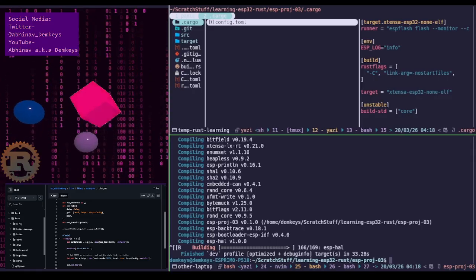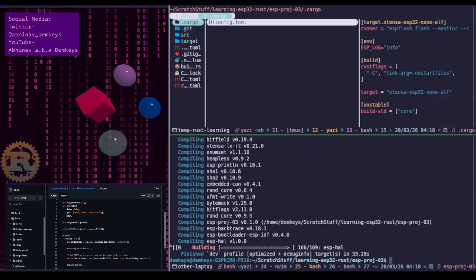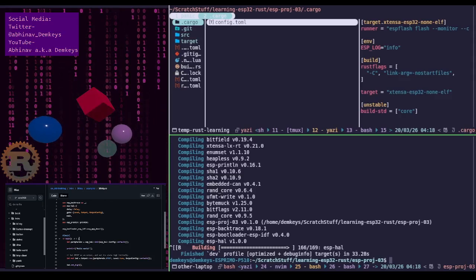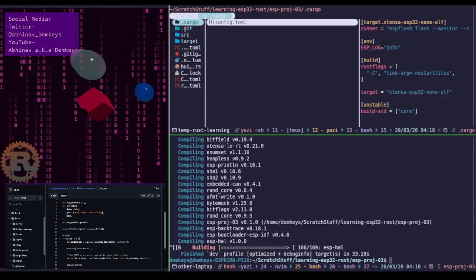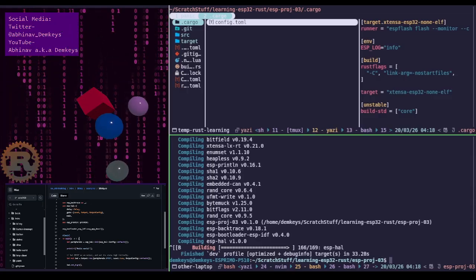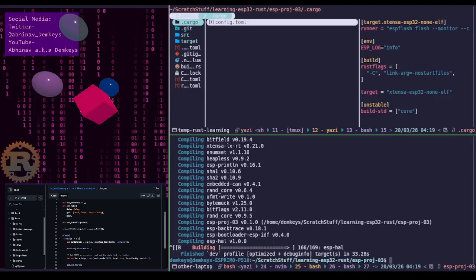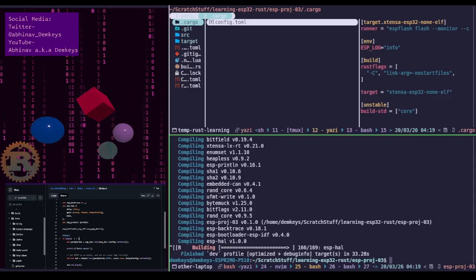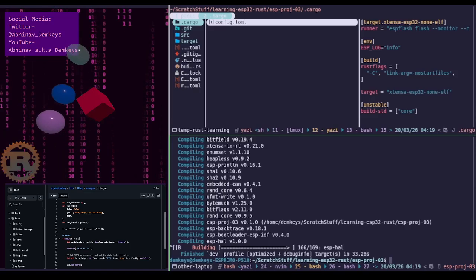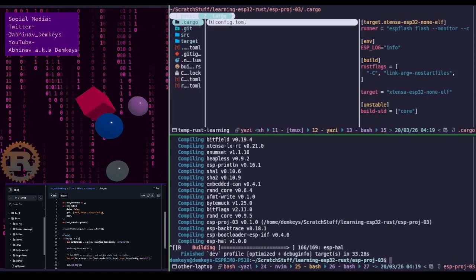I believe target gets set when... okay, I want to confirm this. So it's xtensa-esp32-none-elf. Xtensa-esp32-none-elf. Did I forget something? No.